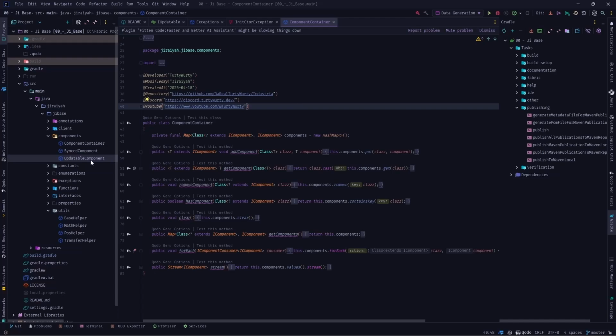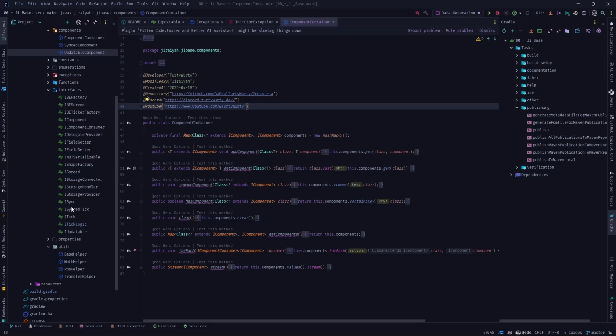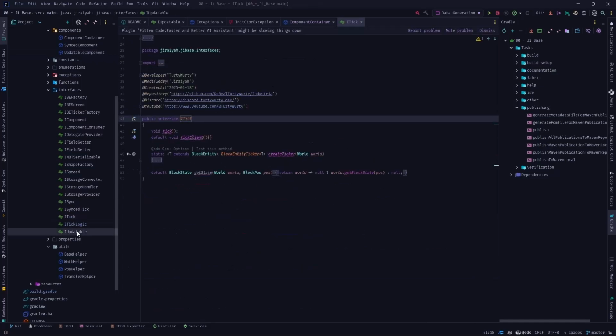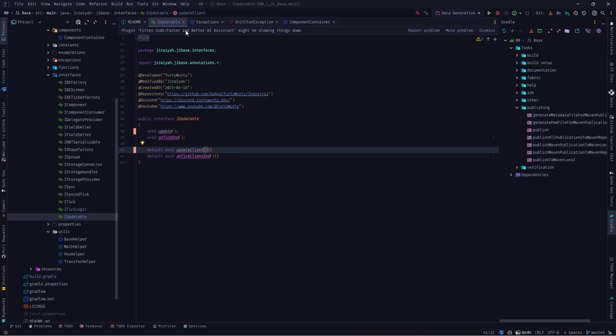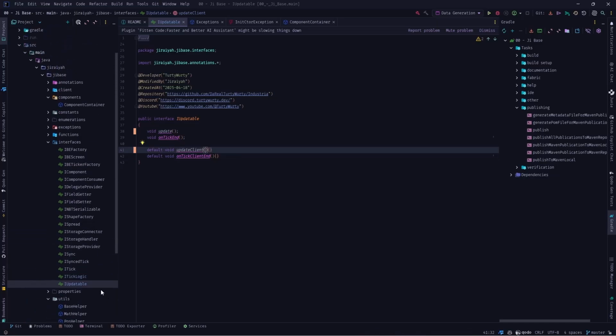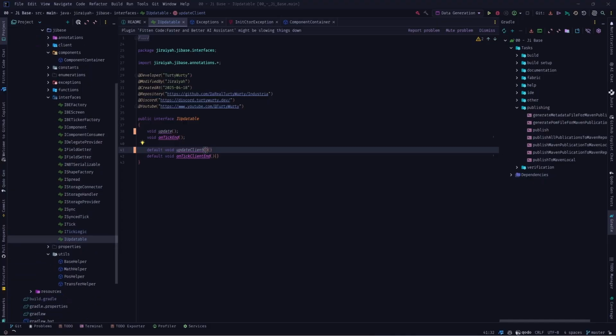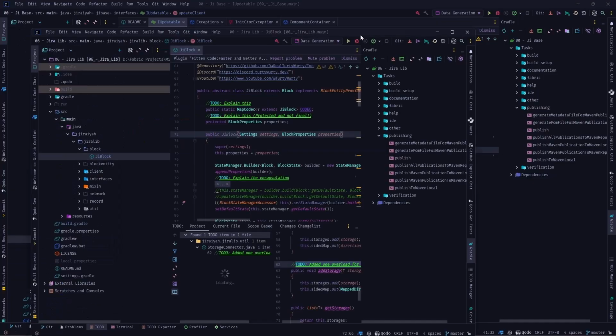Now that I removed the updatable component coming into interfaces and iTick, I think it was iUpdatable, sorry. I don't need to return a boolean now. It's void now, and the default is just empty like so. And that would be the updates on the JBase library and anything that goes into the JBase library. Things have changed and will change again in this video.